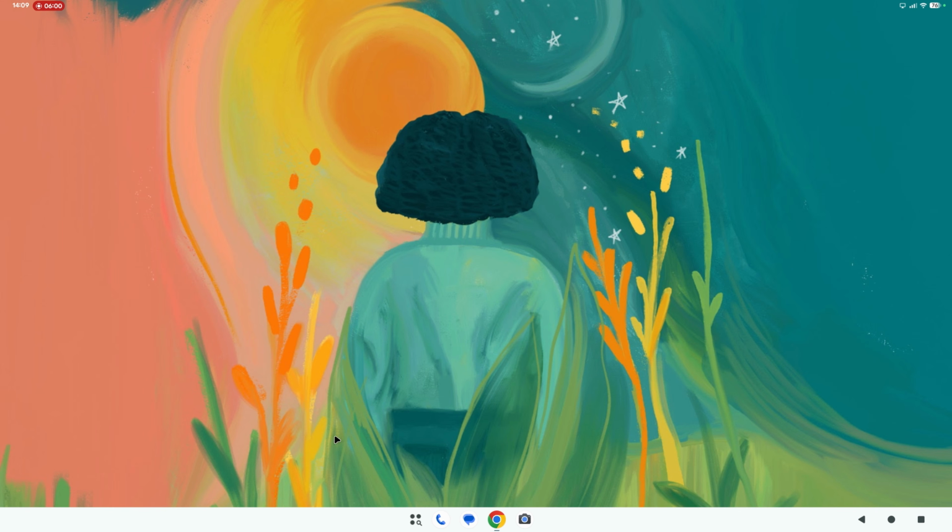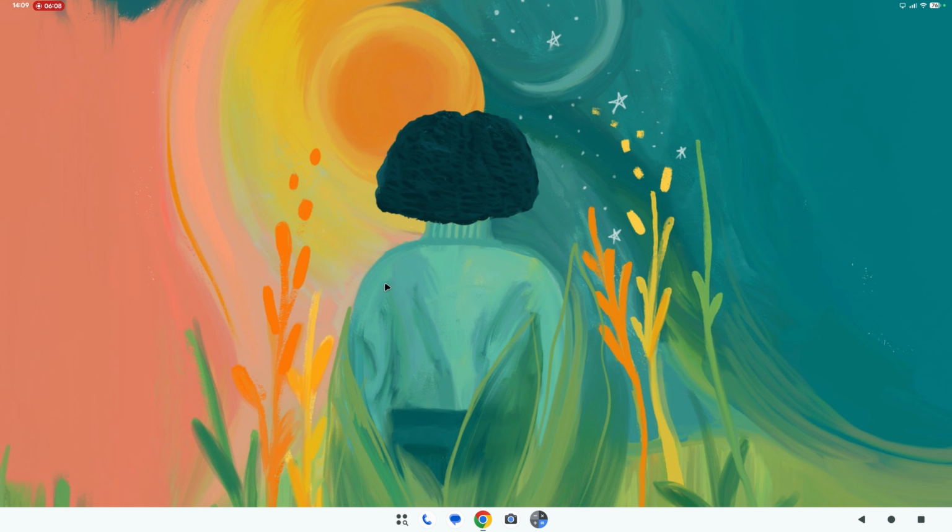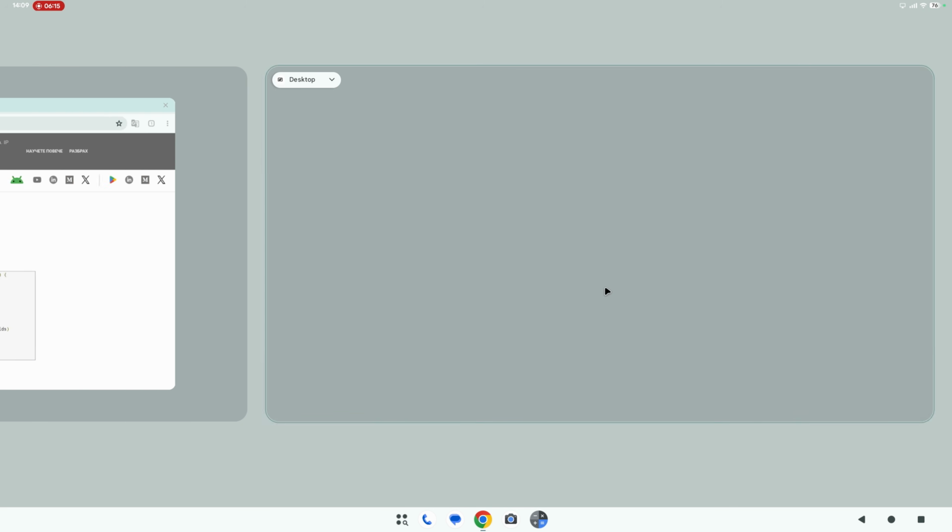And no, you still cannot place icons on the desktop. Let me show you. If I want to place this icon, I can right click it, and I can only add it to the taskbar, which is a bit annoying because I want to use this whole space. But what you can do is you can indeed create multiple desktops if you want, and it runs so good.